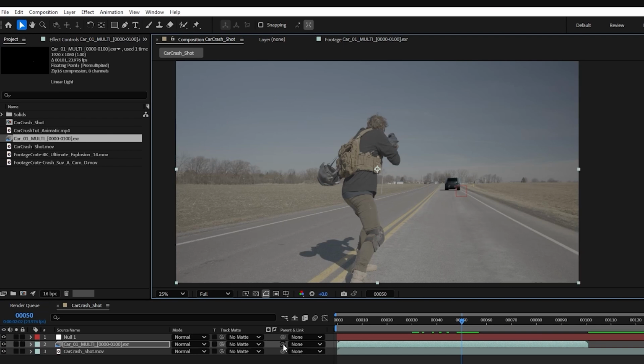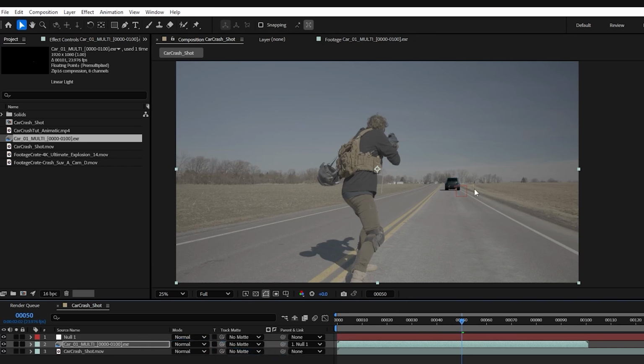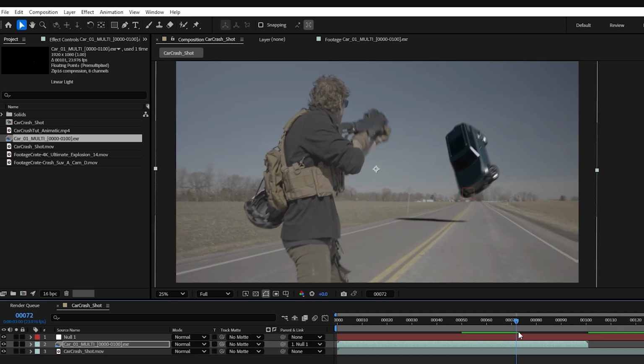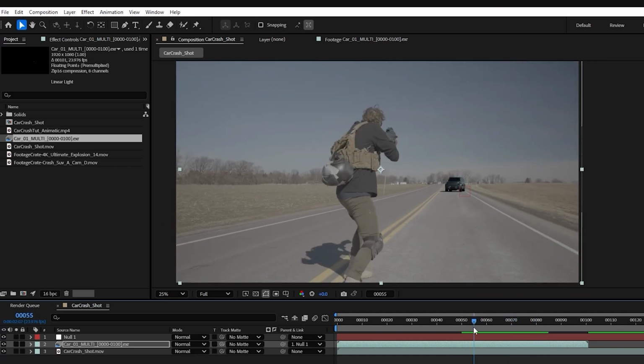Now next we can grab the pick whip and parent this to the null that we created at the beginning of this tutorial, and if we scrub through, we can see it's nicely tracked and flipping through the frame.